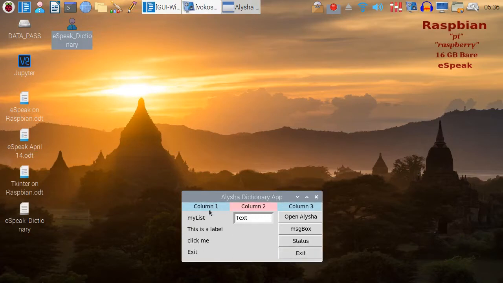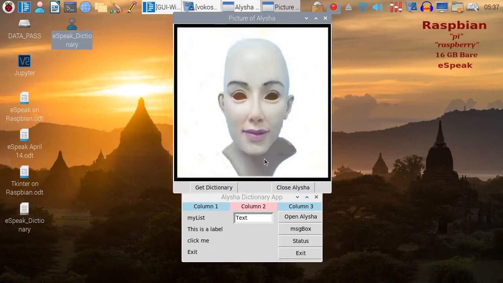It's just a little GUI. And I was just messing around here, column 1, column 2, and column 3. I'm trying to figure out how to make these widgets. But the important thing is this Open Alysha button. If we click on that, we get Alysha.